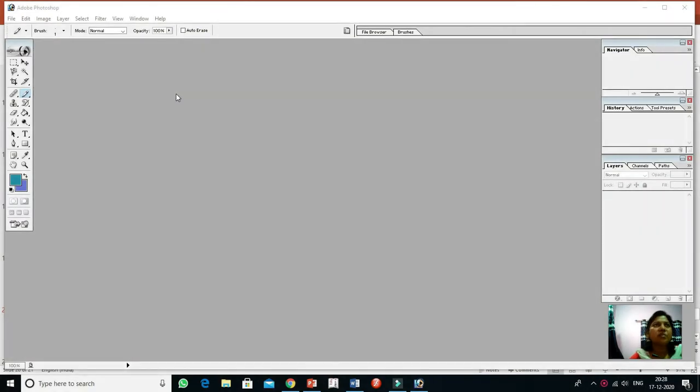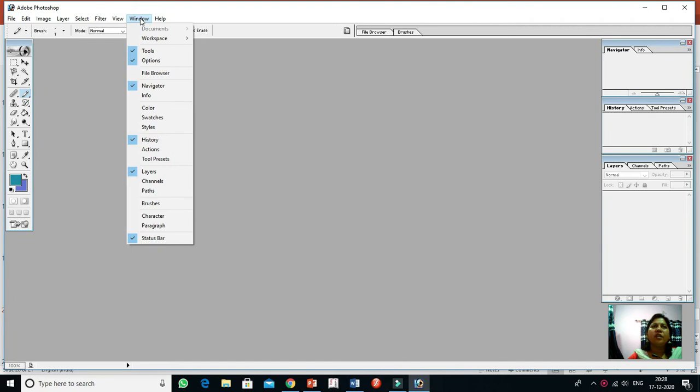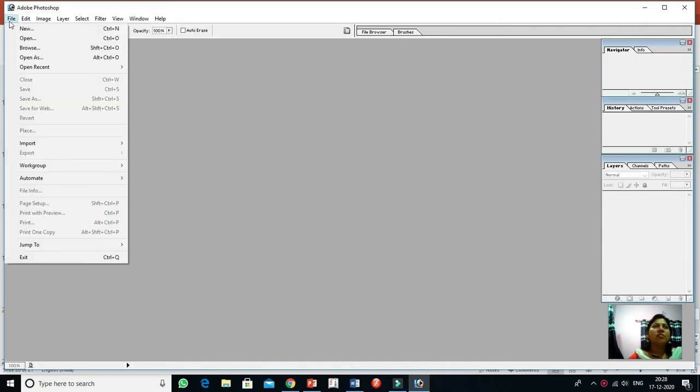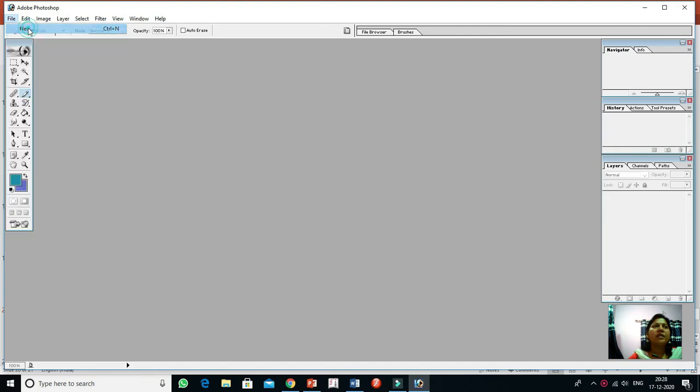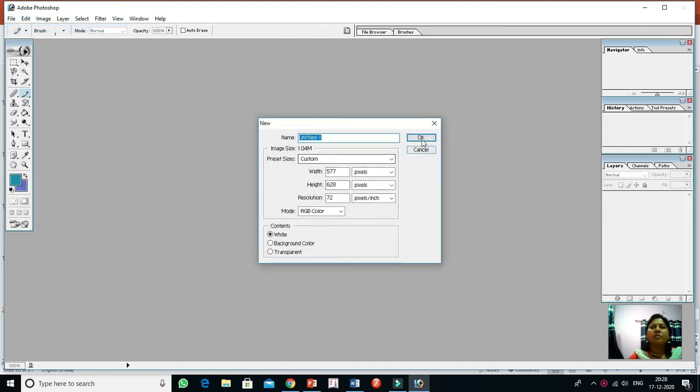Now the first option is to create a new layer. So this is the Photoshop area. Now see here, the layer panel is there and the history panel is displayed. If it is closed, click on Window and you can turn it on from this option also. History, layer, status bar, these options are open. Now go for File, New, then click on OK. You can change any background.